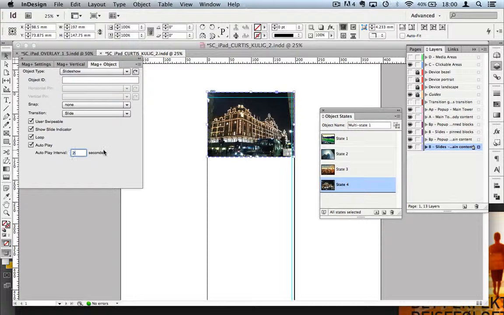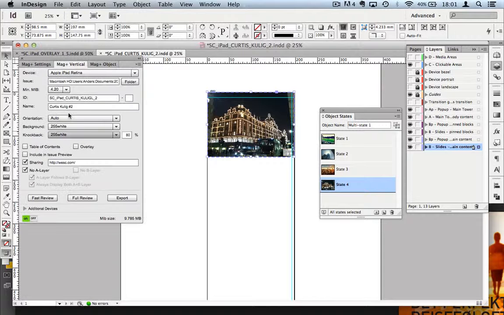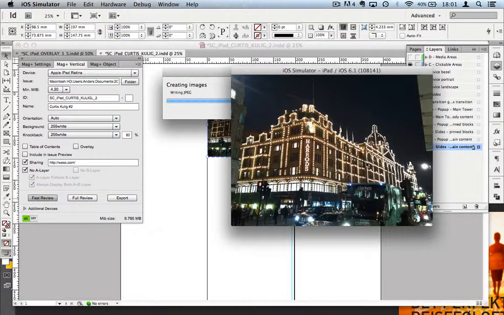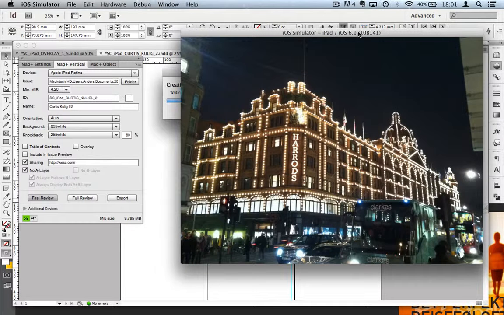So this means that it's going to show one image for 2 seconds, then it's going to slide over to the next one, and so on. And when it reaches the 4th image, it's going to go to the 1st image. And also I selected to show the slide indicator, which you will see as well. I'll go back, do a fast review, and I'll bring up the simulator so you guys can see it. I'm going to make it a little bit bigger now.